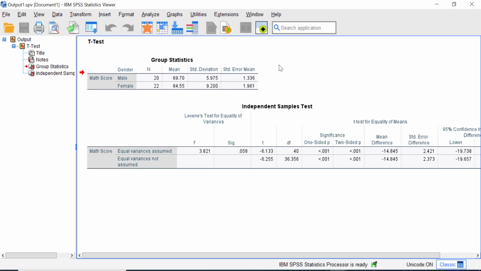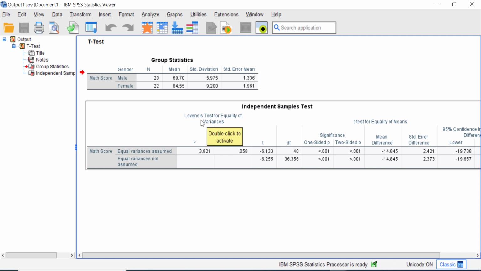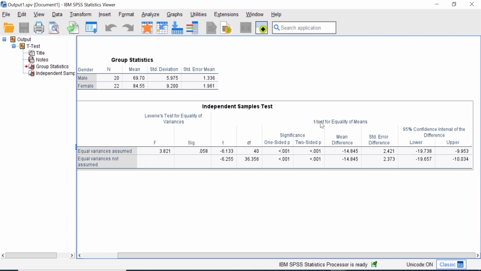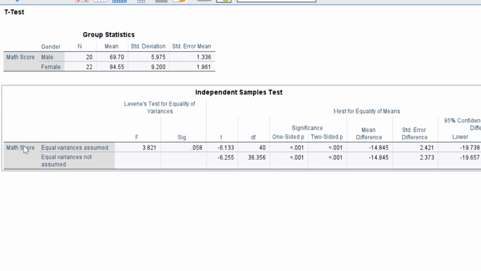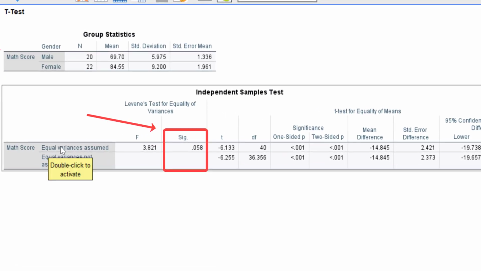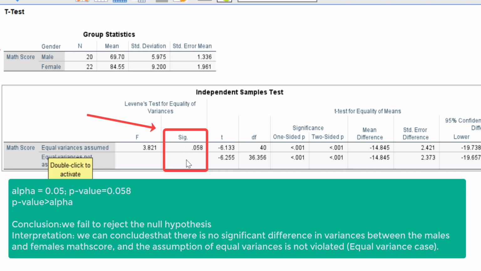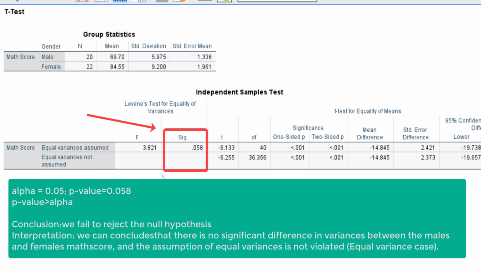Let's move to the independent samples test output. You can see here, SPSS provides two sections of the output. The first one is the Levene's test for equality of variances, and the second one is the t-test for equality of means. For the Levene's test output, we can see at the equal variances assumed row, the p-value is 0.058. So, the p-value is more than the significance level. Remember, our significance level is 5% or 0.05.